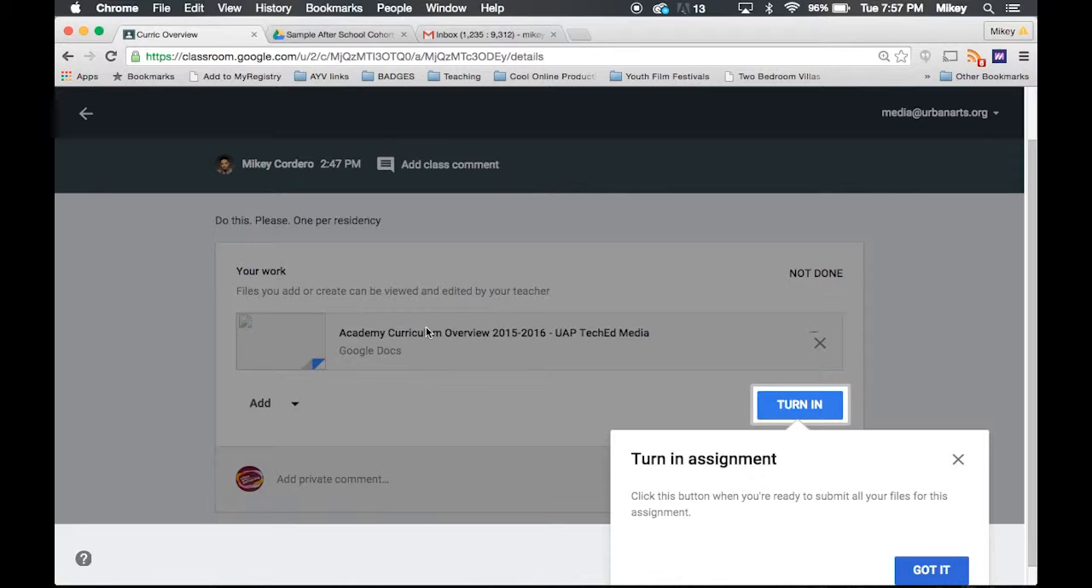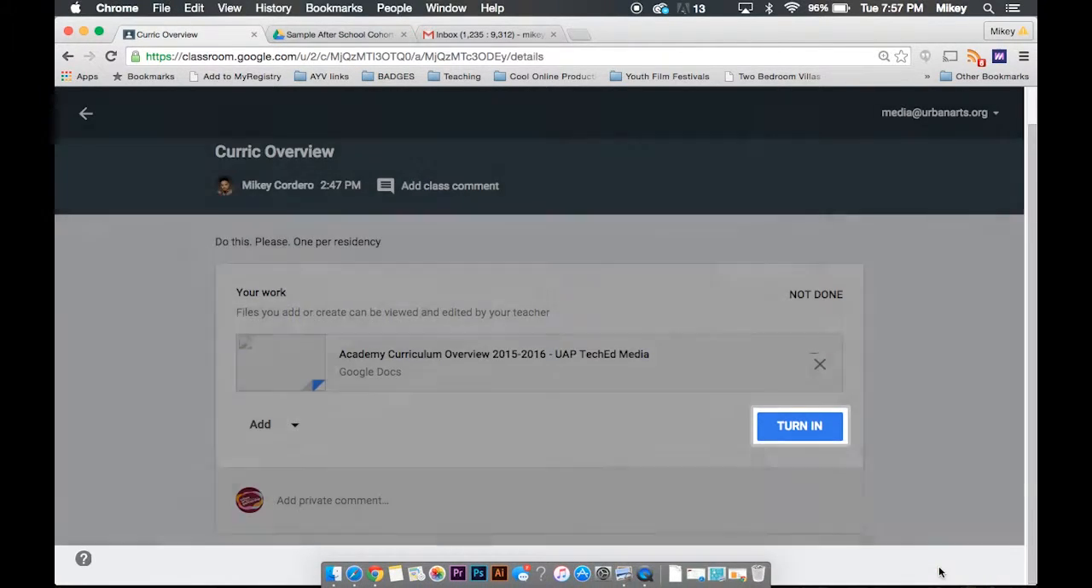Once you have done your document and completed the assignment and added any materials you might want to add, you can turn in your assignment here by clicking the turn in button. Once it's turned in, your program manager will get a notice and they will have access to that file. They will not see this file until you turn it in. So just remember that. They won't have access to it until you turn it in.